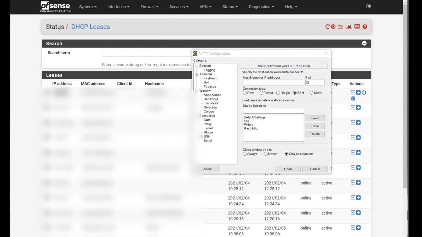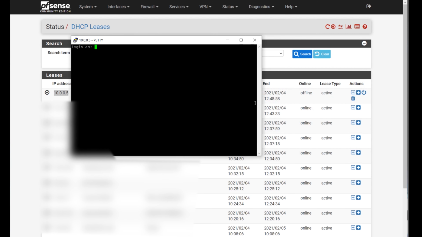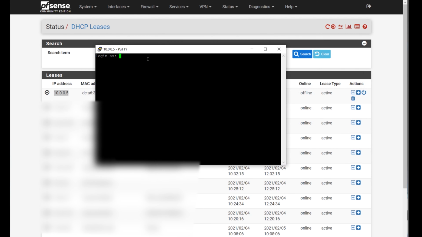Now, in order to connect to your Raspberry with SSH, I prefer the Putty software. I will put the link above. So now we know the IP address of the Raspberry Pi. Enter it here and connect. You get this alert, press yes. Now we need the username, which is Pi, and the password is Raspberry.